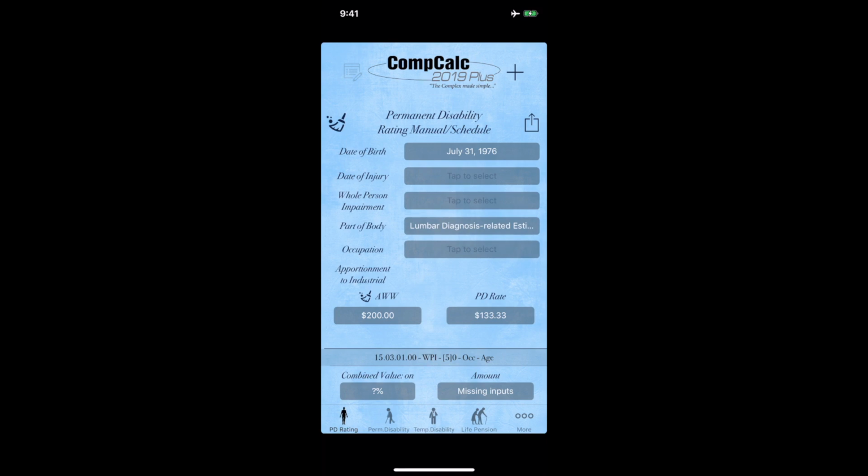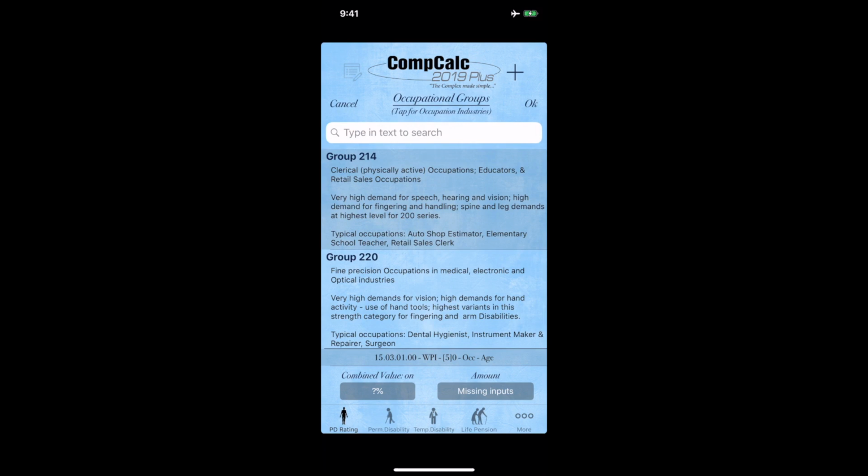Now I'm going to go back in to set the occupation. Now occupation has within the schedule occupational industries. Within each industry it has occupations within that industry. So I'm going to tap on that. Now I go in. The first thing I have to set is occupational industries. You can see I also have schedule of occupational industries. So I go into occupational industries.